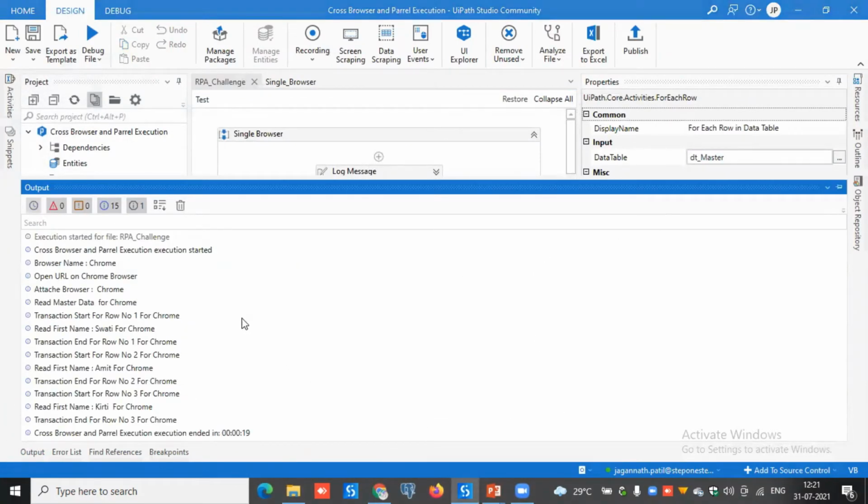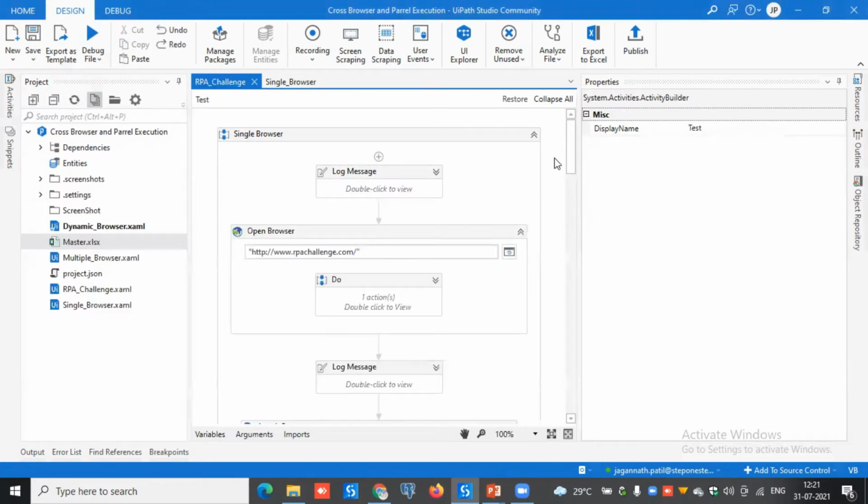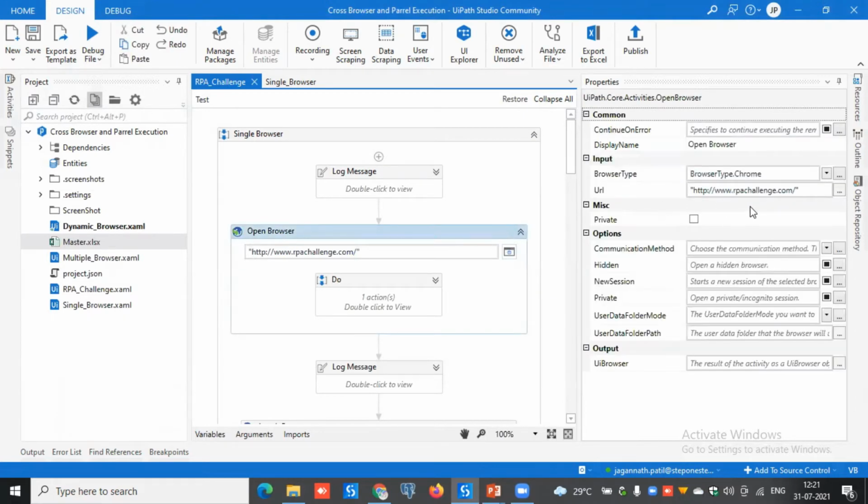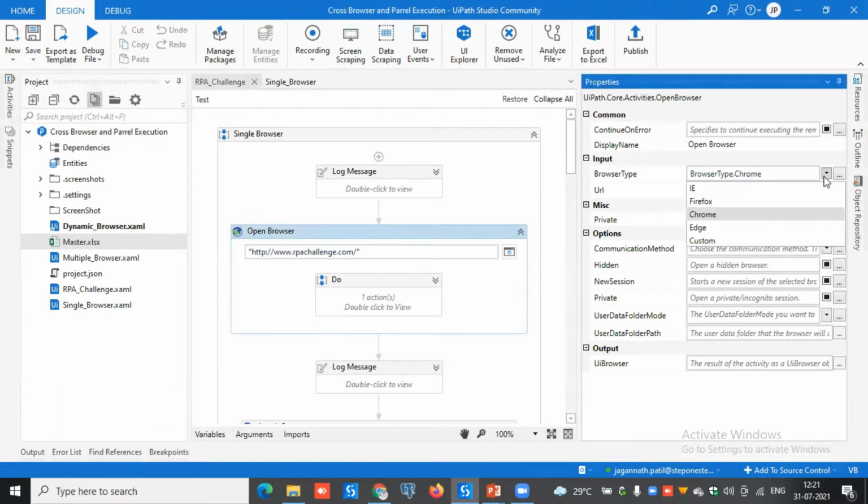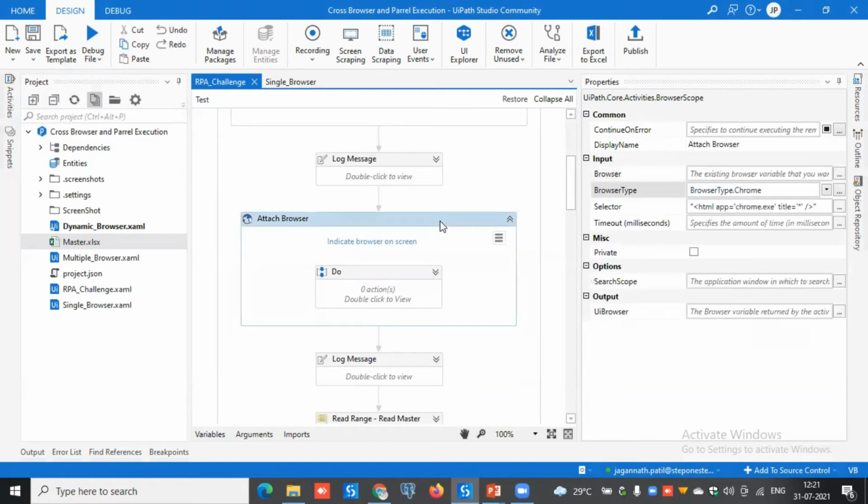You can see the logs: browser name, open URL, read master data, transaction 1, first name, last name, and this browser execution time is 19 seconds. So in 19 seconds, we can execute this. If I want to execute this same workflow on the Firefox browser, I need to change Firefox over here, then change into attached browser also, then again change into app name.